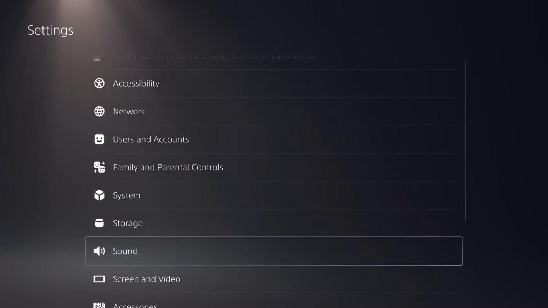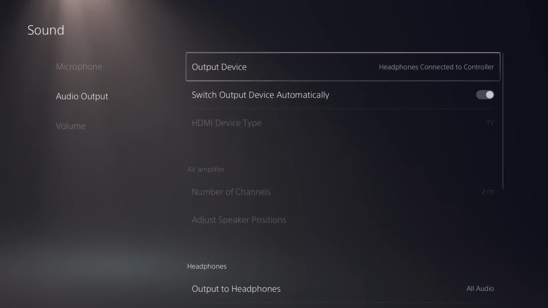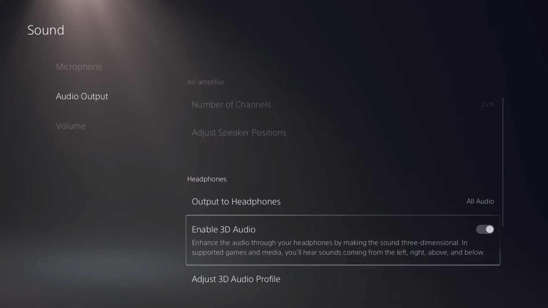Let's look at the sound settings. This is where you can adjust your microphone, audio output, and volume. 3D audio is an innovative new feature that can be experienced through headphones. To use it, make sure to connect your headphones to the controller or the console.